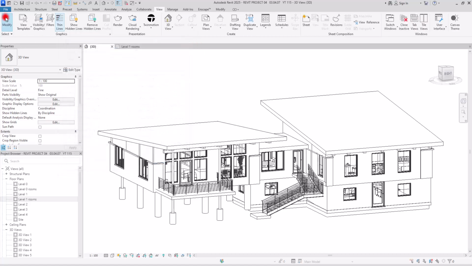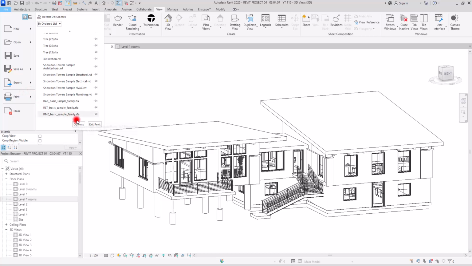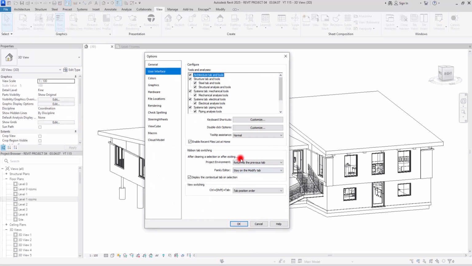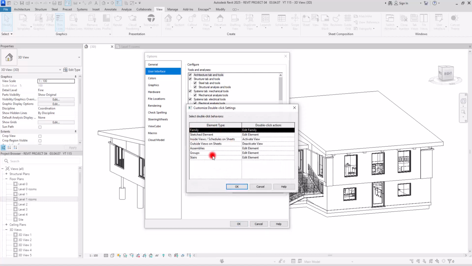And you can change them. The other option that we have in this User Interface is this double click option. If you open it, you will see that we have some elements in this part and we have some actions in here. For example, if you double click on a family, you will go to its Edit Family and you can change it to Edit Type. So if you double click on a family, you can have access to Edit Type and you can change any parameter you want, or you can go to Edit Family to that family itself and you can change it there.